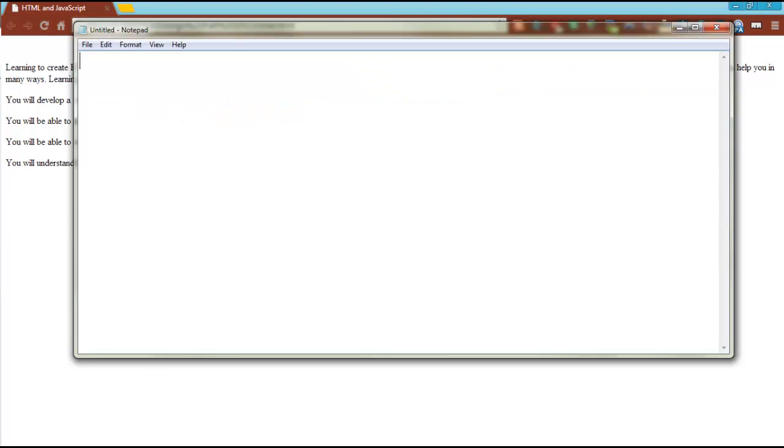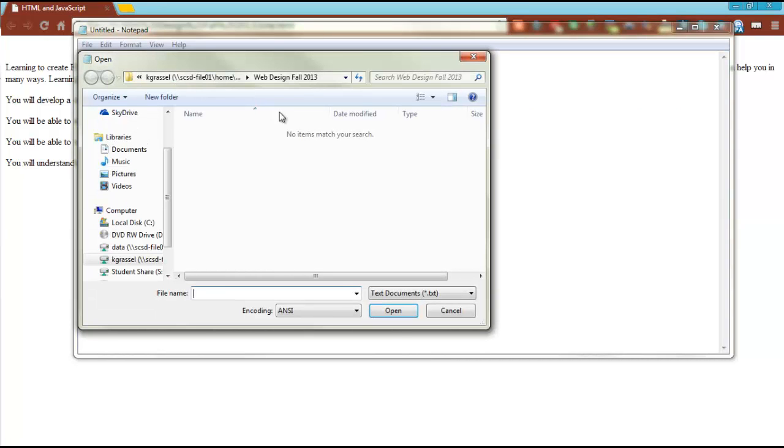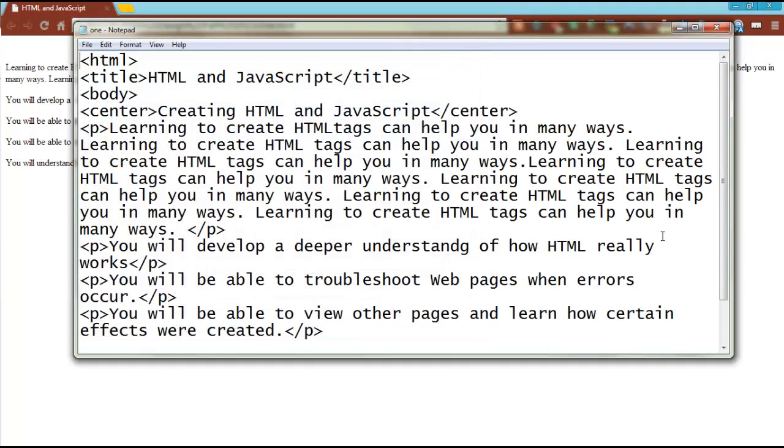I need to go into Notepad and go File, Open. I can browse for it. Is there any other way that I can do it? The other thing I have to do is right here I have to choose from text document to all files, and then I can open up. Does anyone else have another way? Because there's another way I can do it.